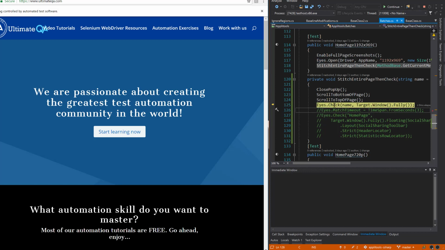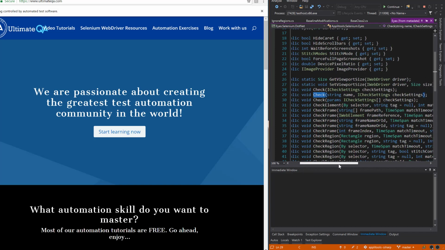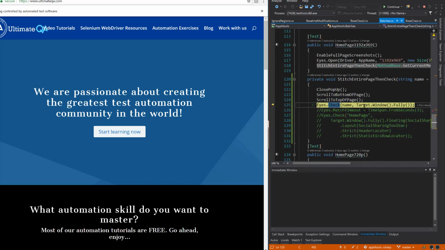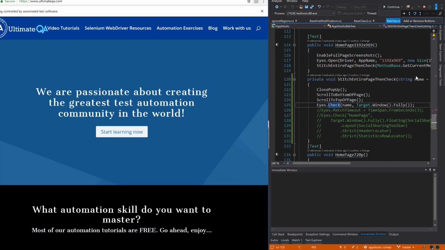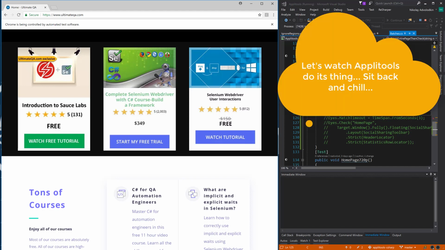And all the eyes.check is taking in is the test name, and we're specifying, if we navigate to this definition, it's called ICheckSettings. These are the check settings that you want Applitools to apply. And in our case, we want to use Target.Window.Fully to check the entire page. And so now I'm going to go ahead and step over this, and you'll see exactly what happens as we perform this action. If you don't supply the Target.Window.Fully, Applitools is not going to capture your entire page.